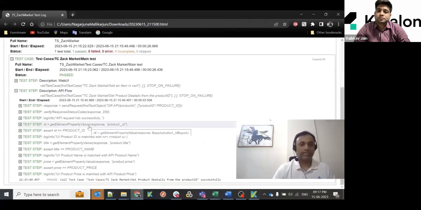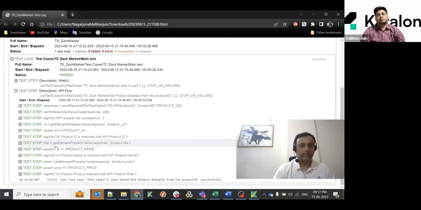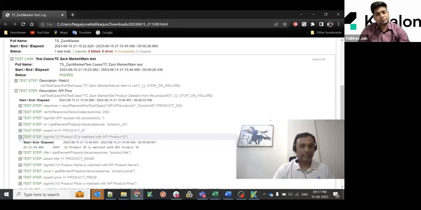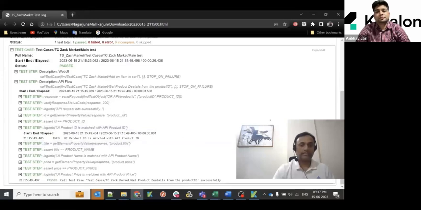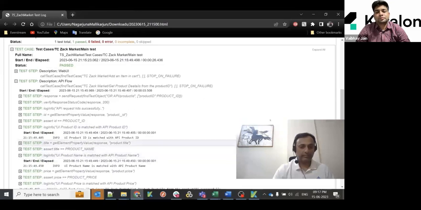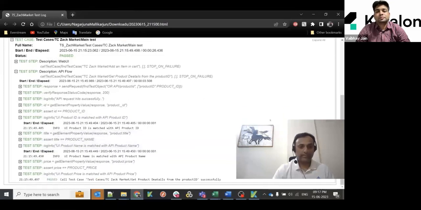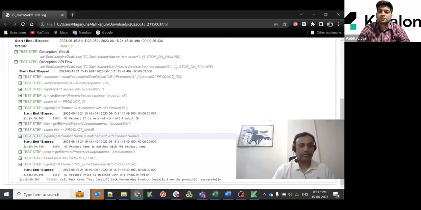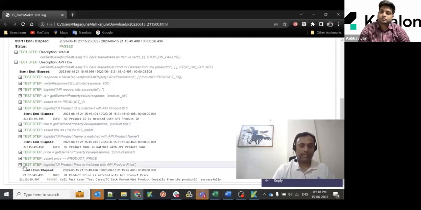Through API we have triggered a request, pulled the information, and then compared whether the ID is matching or not. So here you see the UI product ID is matched with the API product ID. It means the database is also carrying the same product ID. Here you can see the name is also matching with the name which is there in the database. Similarly for the price also. So all the three things are matching.